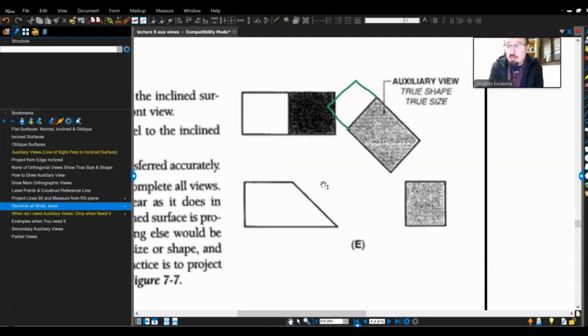Why? Because the whole idea of these auxiliary views is to be able to find the surface that is inclined to that edge, or surface with surface, parallel with each other. I don't need the green. And since I don't need the green, I don't put the green. I just put the true size of the face that I'm trying to achieve.